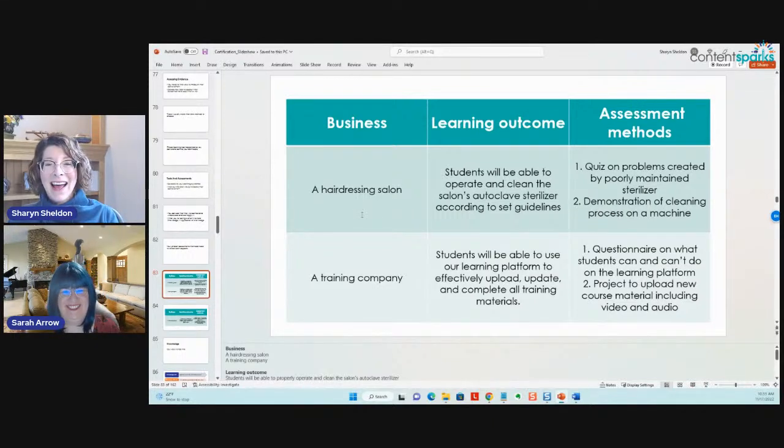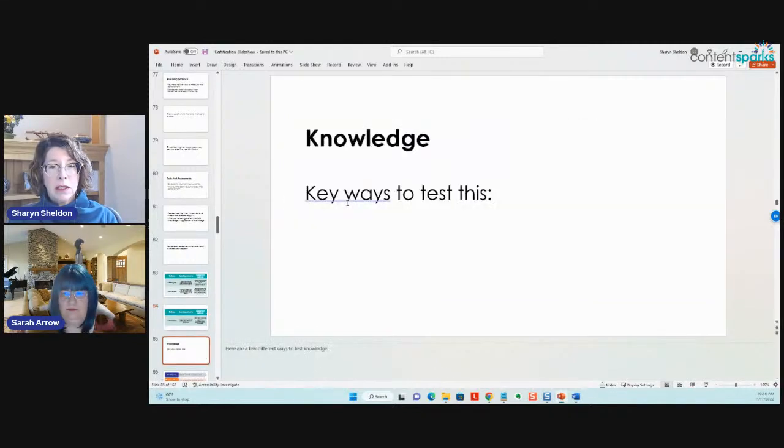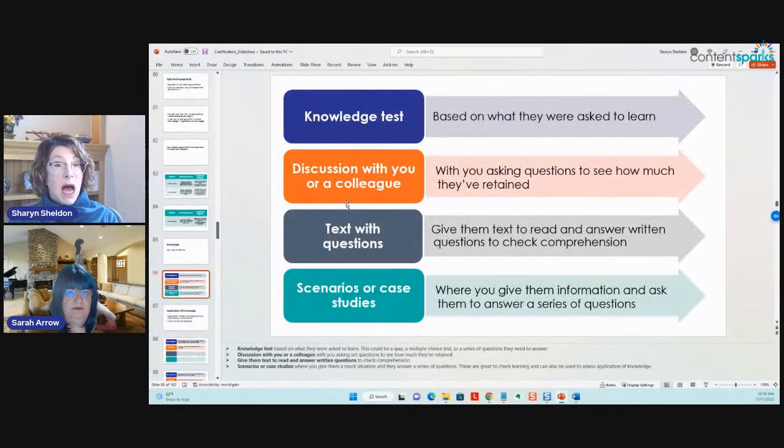Assessment methods for a training company: a questionnaire on what students can and can't do on the learning platform, and a project to upload the new course material, including video and audio. For a marketing agency, it could be a case study where you provide data and ask the students to create a graph from it, and ask them a series of questions to check their interpretation. So things like case studies are going to be important for you, Tanya, when you do that authorization. So those are key ways to test knowledge.